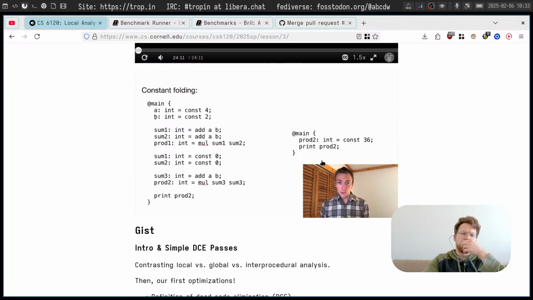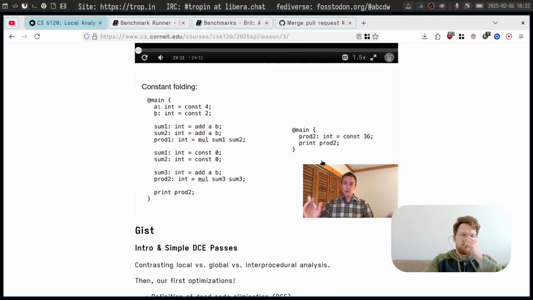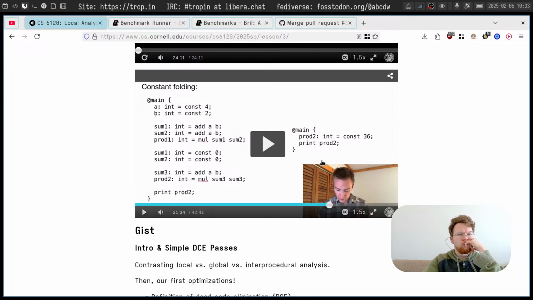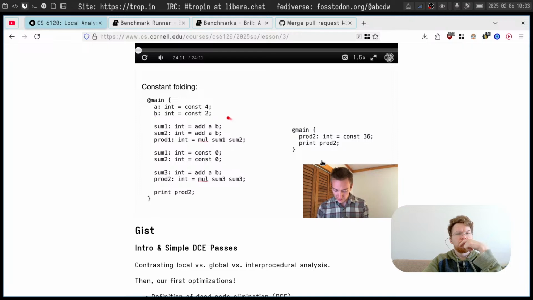Okay, so here's one final one. This demonstrates the full unbridled power of LVN. It should be possible to take this entire program, because it starts out with constants 4 and 2, does a bunch of sums, does some products and stuff, and finally prints things. I think we should be able to turn this into something that just computes an actual number.